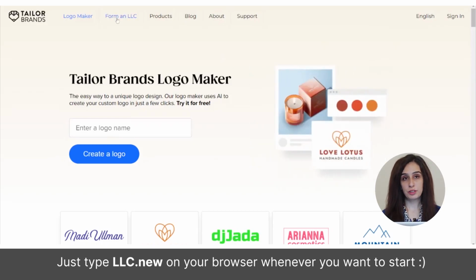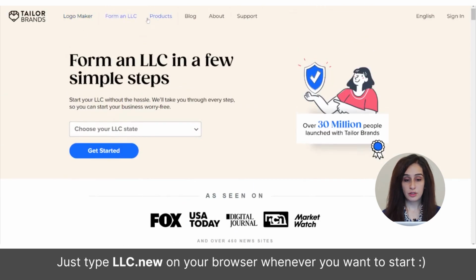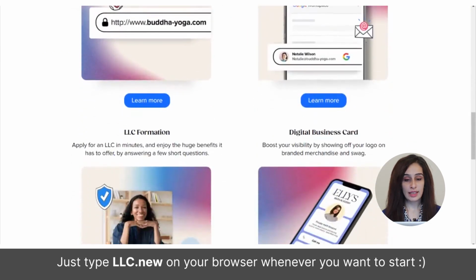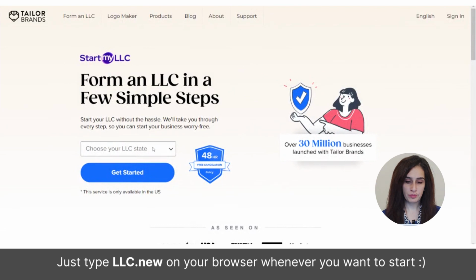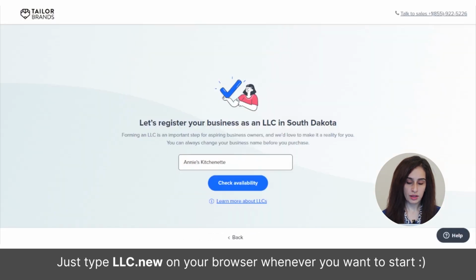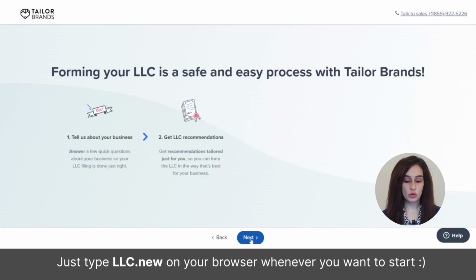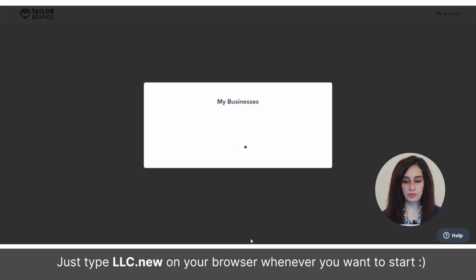So this is the website for TailorBrands. And as you can see on the website, there's an option to set up your LLC, and you can also design a logo, merch, and the website itself for your brand in case you need one and haven't really gotten around to getting it. I'm going to go into Form an LLC. Now choose the state that you're setting up your LLC in. Add your business name. You can check for the name availability here, which will save you a lot of time. Or alternatively, you can choose the method that I told you earlier by going to the business entity name search.